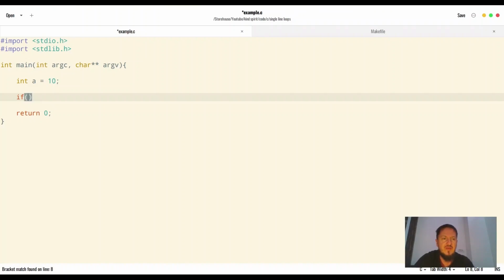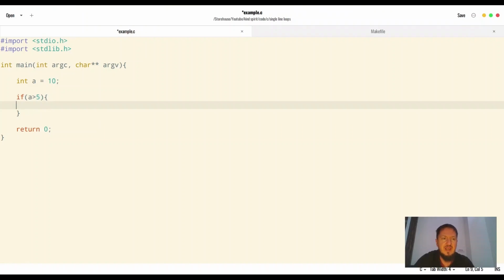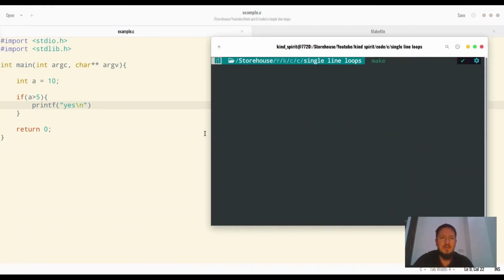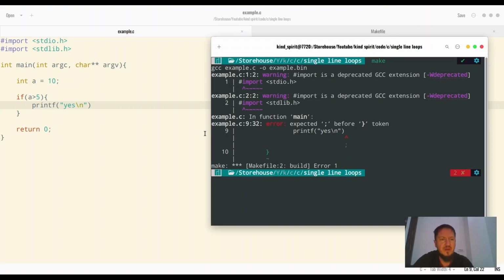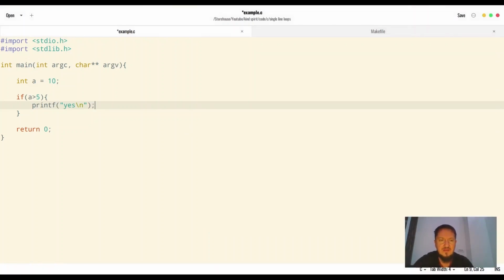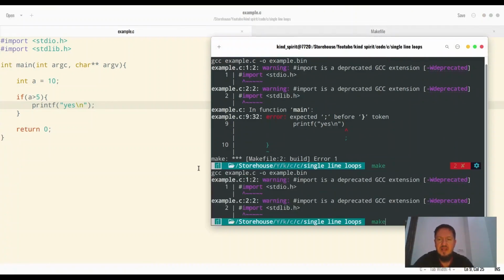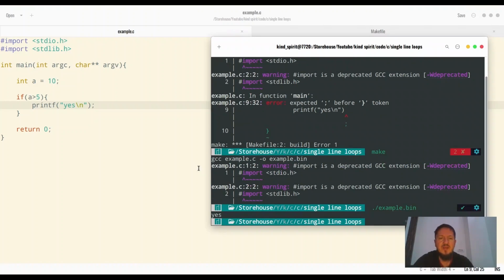Now you probably know this form of if loop. So if a greater than 5, let's say printf yes, new line. Okay, so now if I make this file, okay, I missed something, the semicolon. Let's do it again. All right, now I'm going to run example, and you see I'm getting yes printed to the screen.